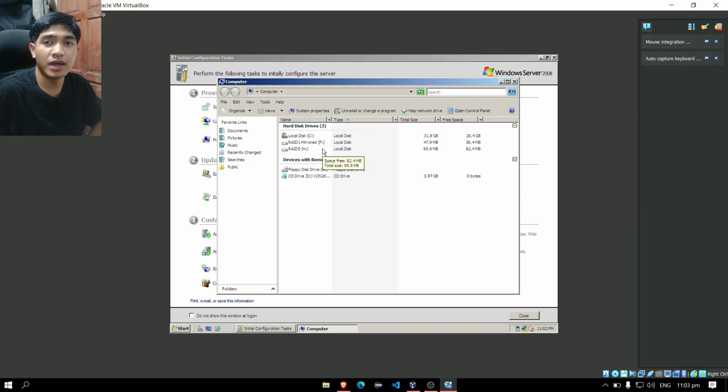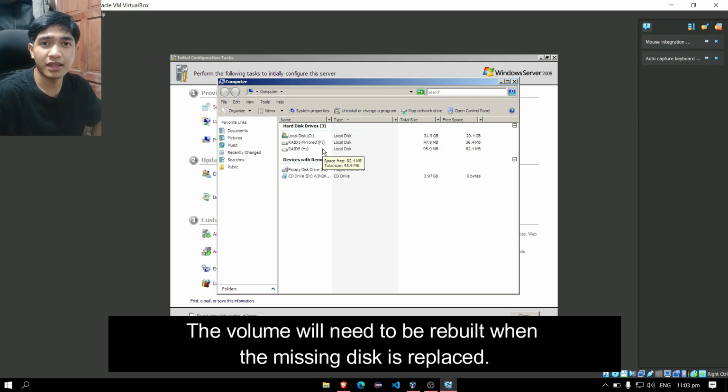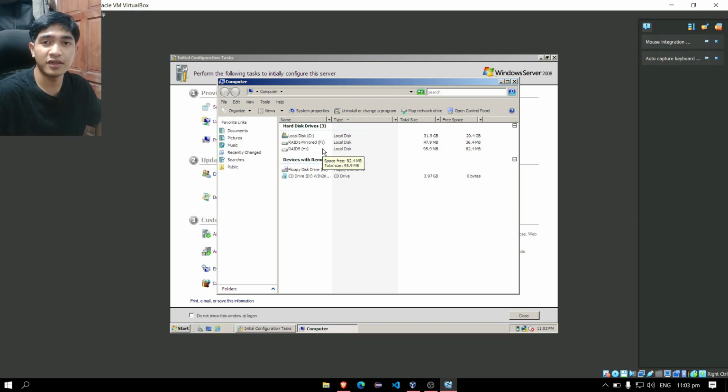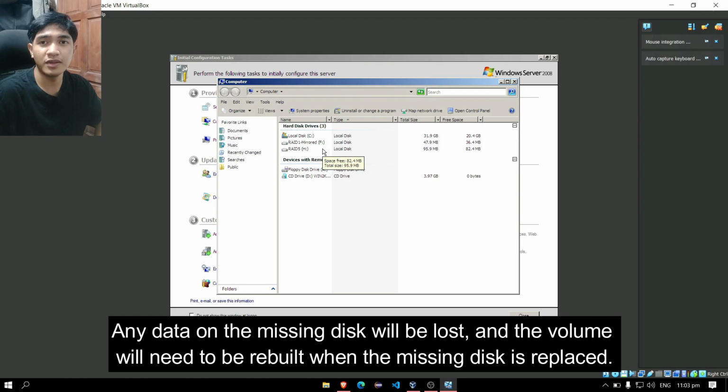On my strip RAID, removing one disk will cause the volume to become degraded and may result in data loss. The volume will need to be rebuilt when the missing disk is replaced. In the case of the span RAID, removing one disk may cause the volume to become partially or completely inaccessible, and any data on the missing disk will be lost and the volume will need to be rebuilt when the missing disk is replaced.